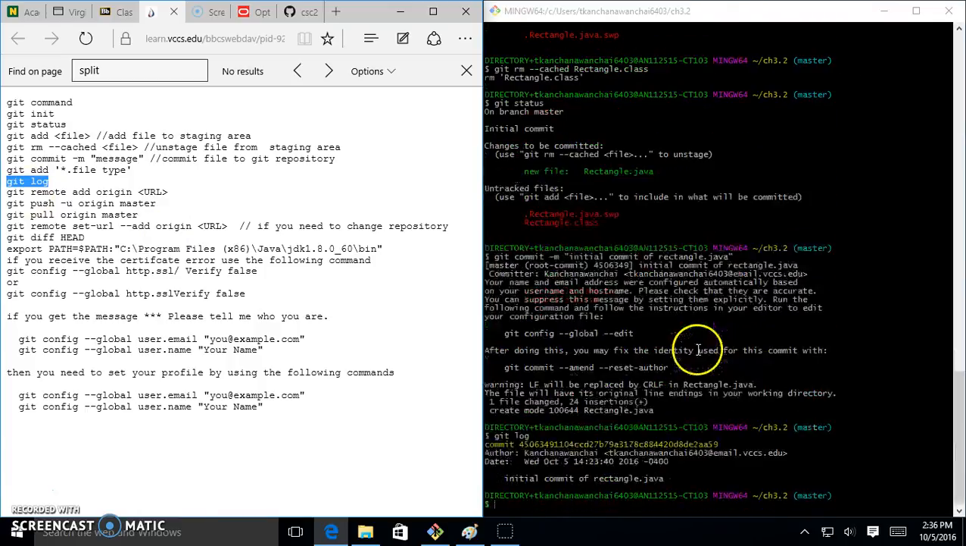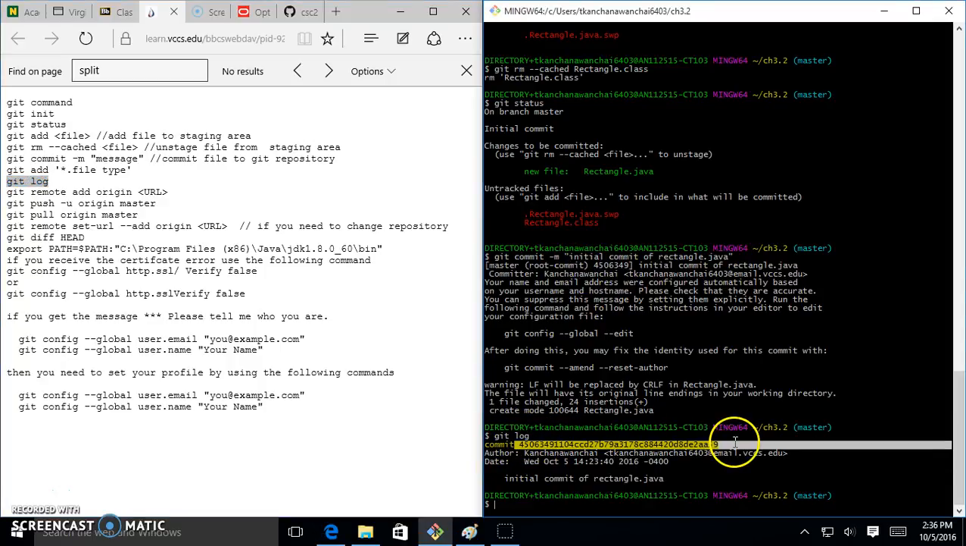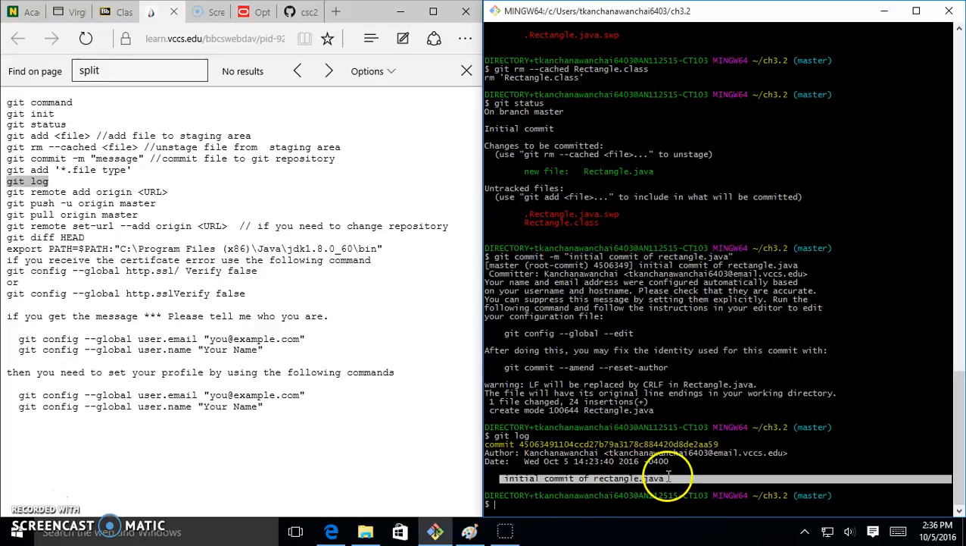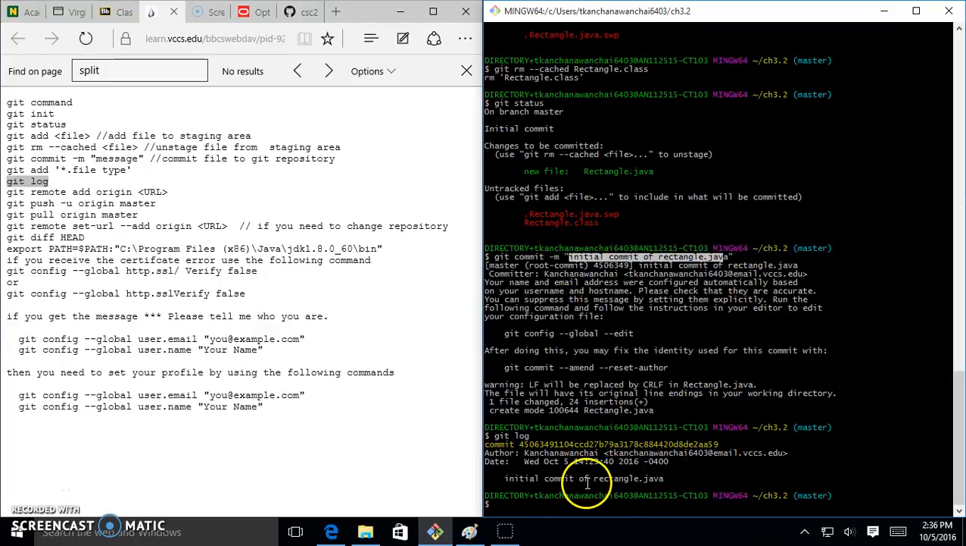Git log is just showing what you have done so far, like I just committed once, right? So I type git log, and it gives me the commit ID, which is the hash code right there, who did it, when, and what the commit message is, that I have initial commit of rectangle.java right there. Now they're still local, so we have to push it now.